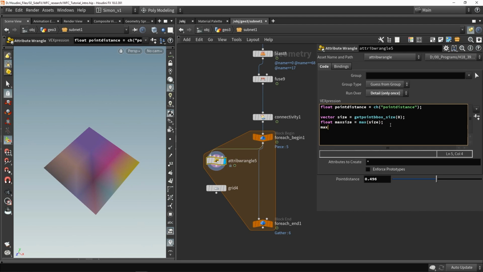Then we can say maximum size plus the point distance. Then I'm going to say add output resolution is equal to, and I want to make sure it's an integer. So the max size divided by our point distance. And we can also put here in front an i for integer. So now I have outputted an output resolution.